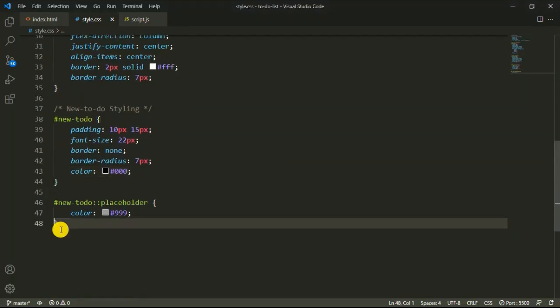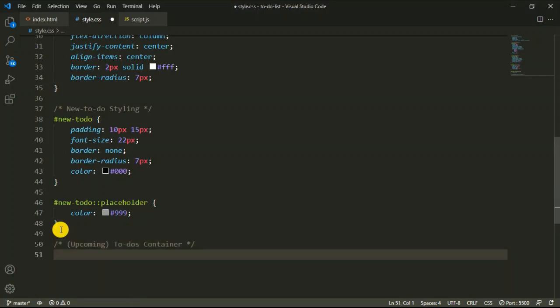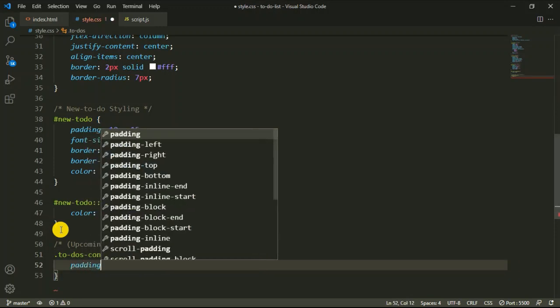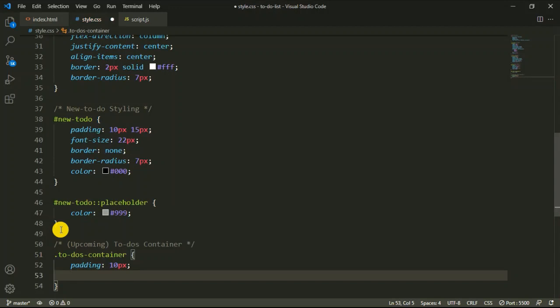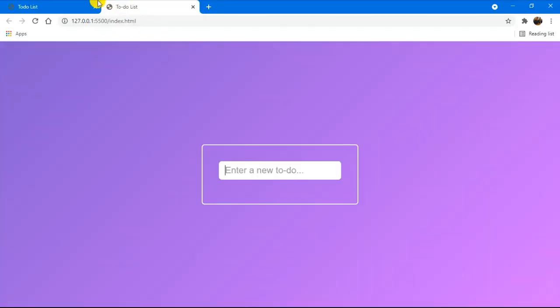So now let's move on to the upcoming to-dos container. So let's open parentheses and say upcoming to-dos container. I'm gonna give this a little padding, if you don't mind, and I'll use width 100%, and I'm gonna display flex. Oh, you know what? I actually don't need it. So let's see here. What do we need?